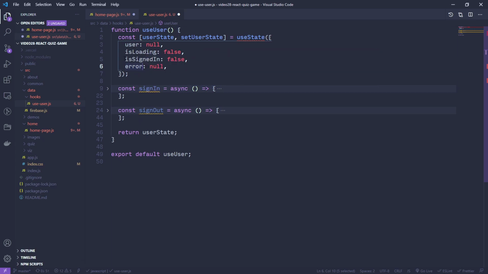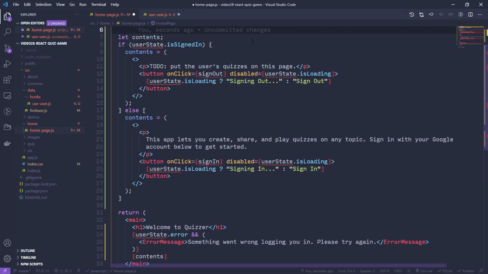We could destructure this and put this into an array. But I find that as soon as I have more than like 3 things, it becomes unwieldy in a hook to use it as an array being returned, and I'd rather use it as an object. So this should be the general structure of our user hook. We want to store some state, we want to have some sign in, sign out methods, and then we want to return some object down here that we can use back in our home page.